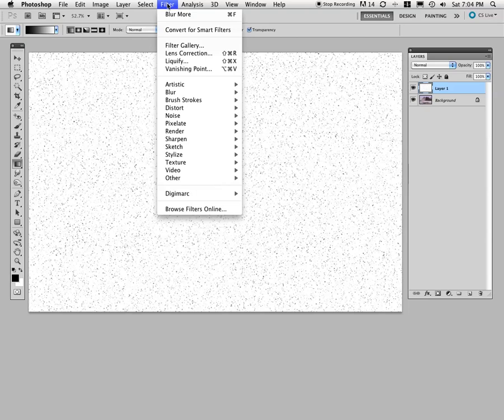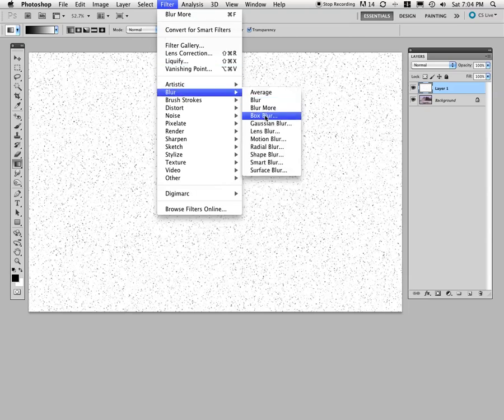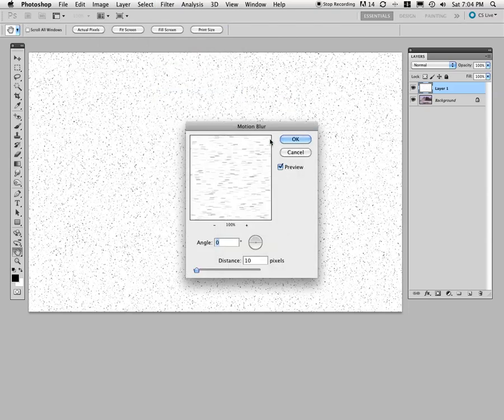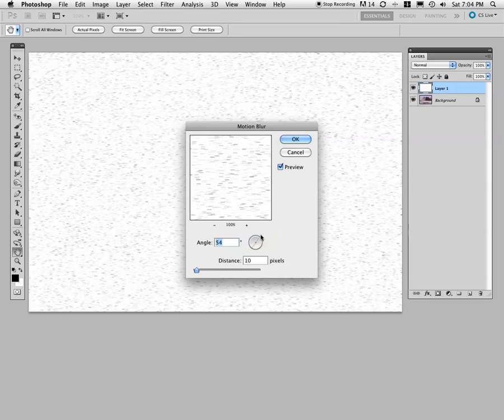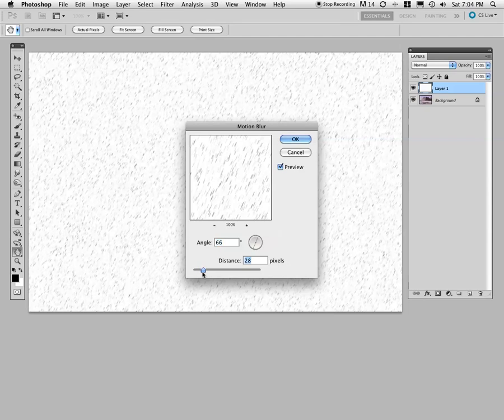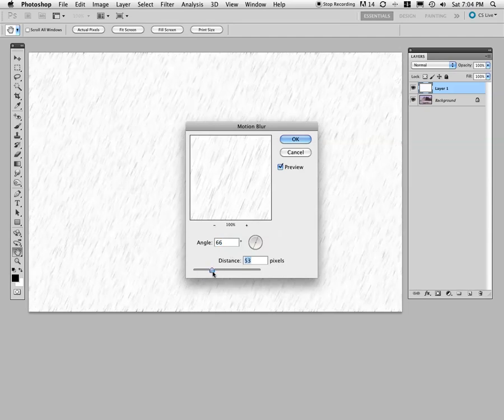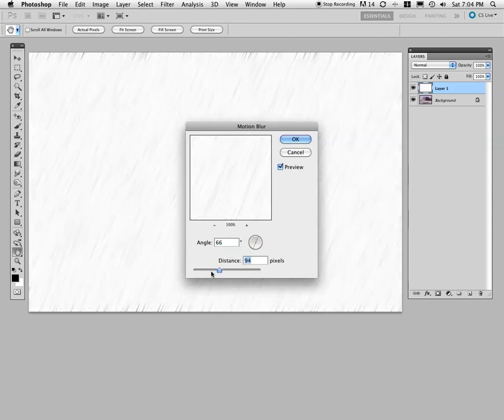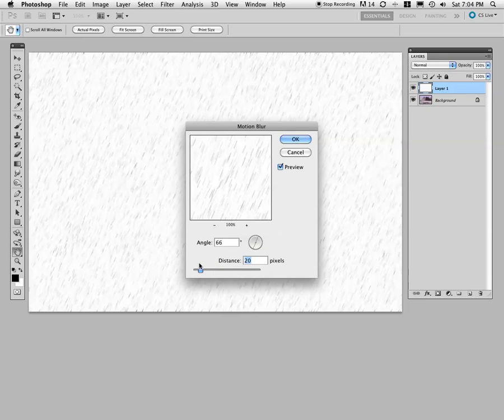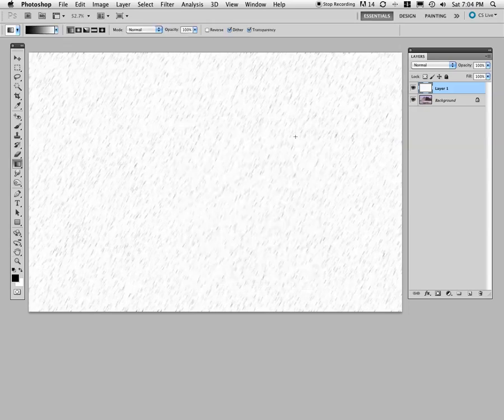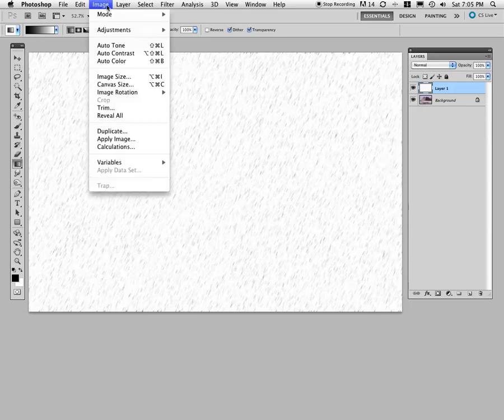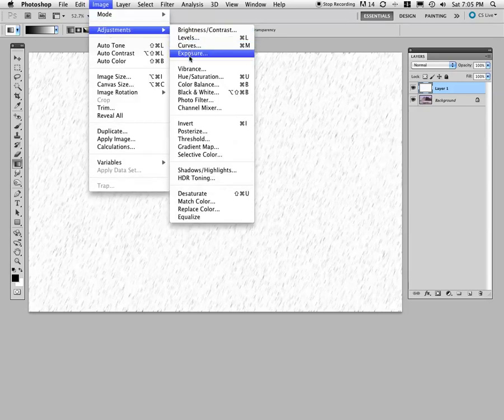Let's give the rain some direction, so we'll do a motion blur. Of course, we want the rain to be coming from the sky. And you can also determine the length of the streaks. Of course, you want it to look fairly realistic, so a lower number might be better. We click OK. And we go back to our levels.